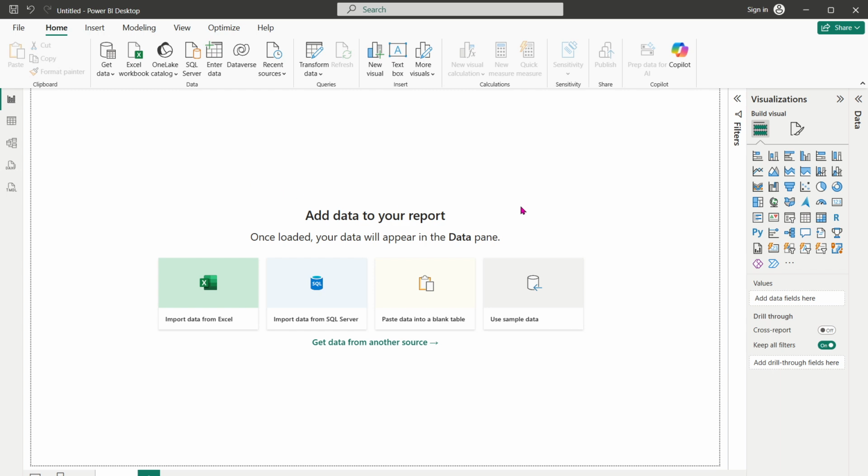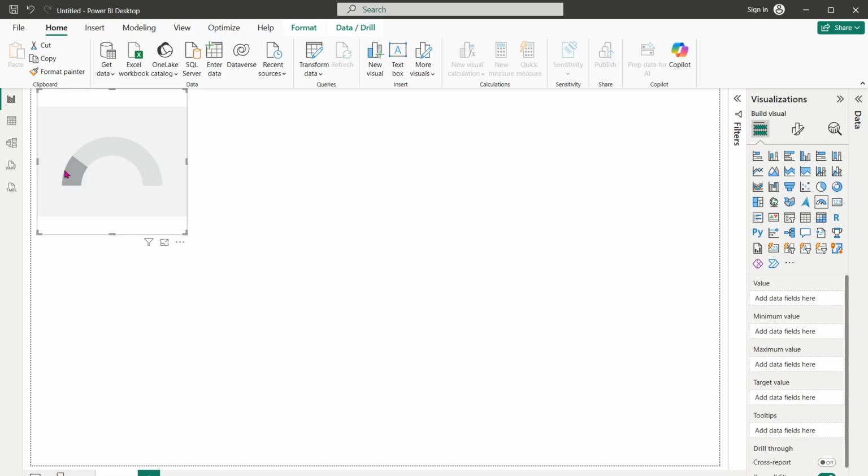Now that our data is here, let's focus on creating the gauge chart. Direct your attention to the visualization pane on the right. You'll see various chart icons, which are all tools at your disposal for representing data in compelling ways. Locate the gauge icon, which looks similar to a speedometer or a dial, and click it. Once clicked, a template for the gauge chart will appear in your report canvas. This template is basically a blank slate awaiting your data.